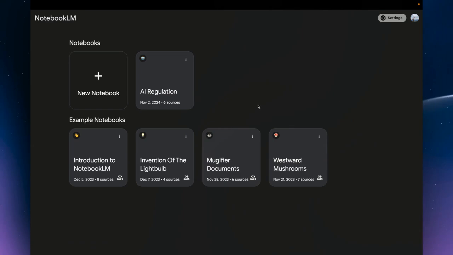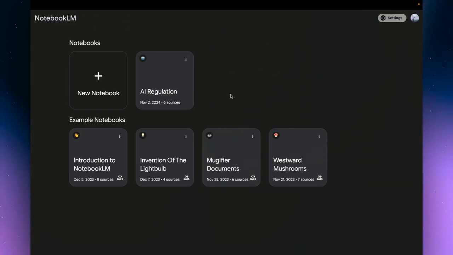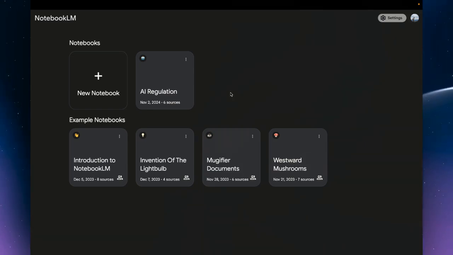So to access NotebookLM, you go to lm.google.com. It brings you to a very unassuming page, but what it does will blow your mind. So stick to it. We're going to see some cool stuff today. So here are example notebooks that came in as part of the project.